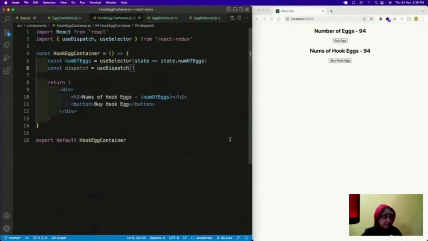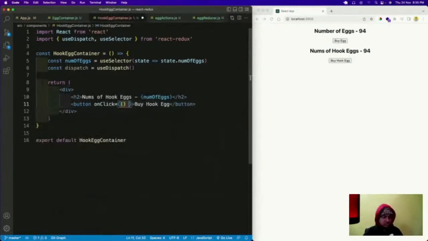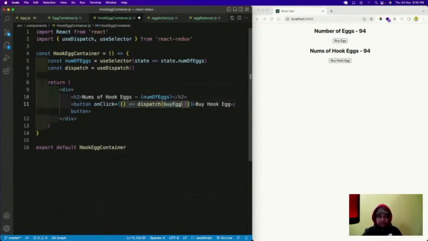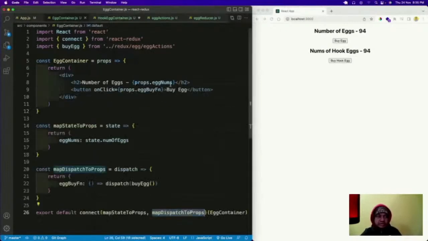Let's save it. Now here I will do onClick equal to dispatch, and the action like this. I have to do this. My action will come from here. But the thing is, there was so much complicated logic earlier, like map dispatch to props, and the props would come and we would do props dot this one.